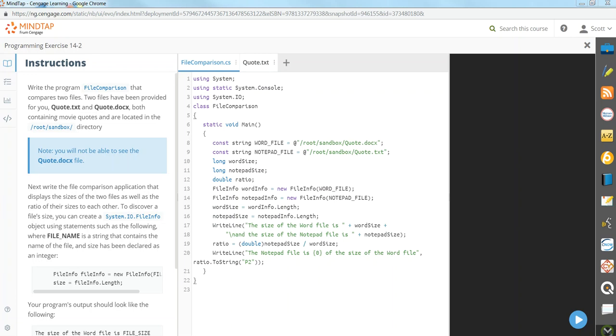We're in 14-2. I've got some code in here for you already, and they provide us with two files. The first file was quote.txt, and we can see it up here at the top. And there's also quote.docx. That one we don't see, but it does exist. It's in the same sandbox root.